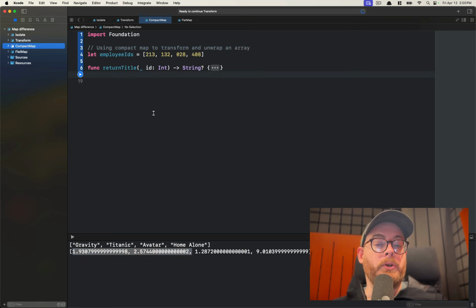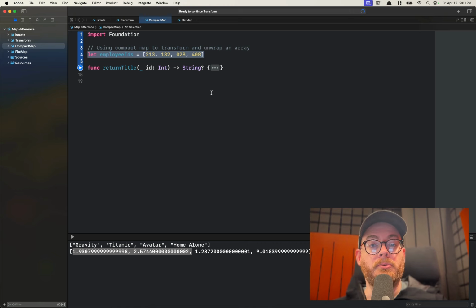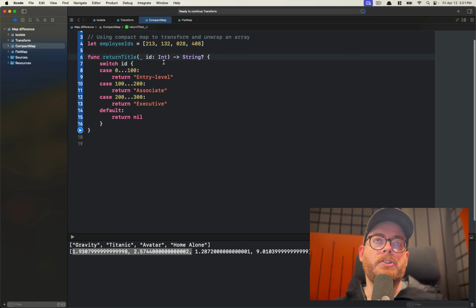So here's an example where you might want to use CompactMap. We have an array of integers. We're calling this employee IDs, and I've created a function here just to demonstrate what is actually happening. In this function, we are passing in an integer, so we're going to be passing in each of these. And we're going to be returning an optional string.